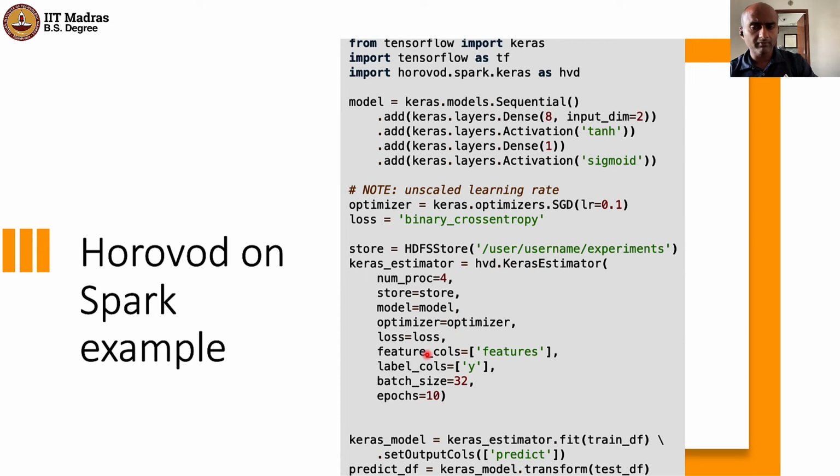And that takes a bunch of these parameters, and you can adjust it and tune it, rather than train it. So in this case, I've just said use 4 processes, store the in-between experiment runs in HDFS in this path that's shown here. Use the optimizer that I've already defined, which is the Keras optimizer SGD with learning rate 0.1. The loss function is binary cross entropy. The features that I'm going to train on are features, the dependent variable is y, and batch size is 32, etc., etc. Right?